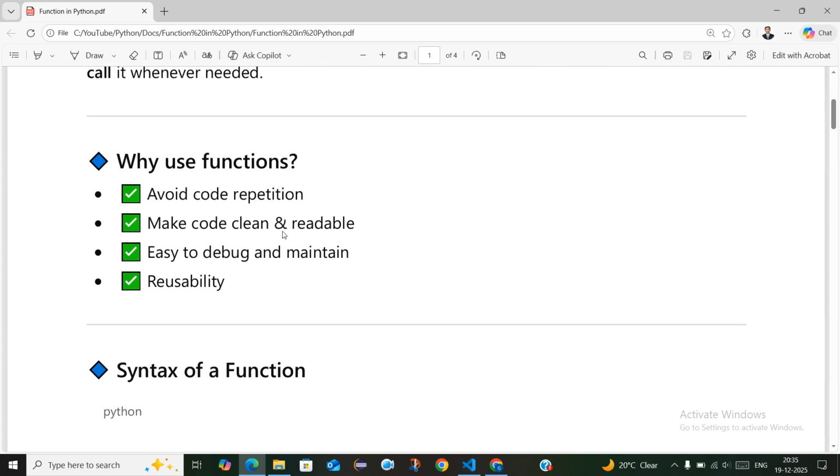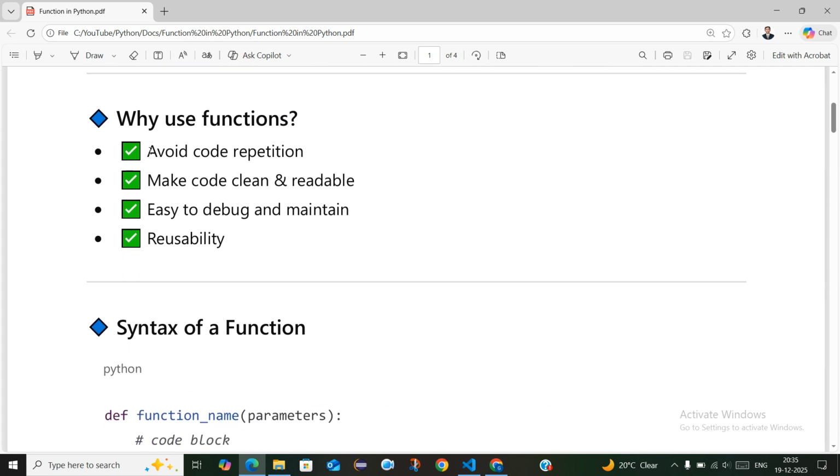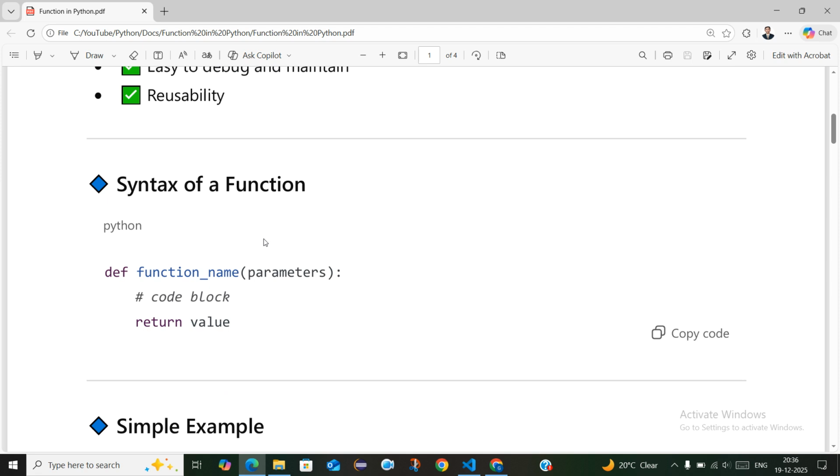So why use functions? You can see, we avoid repetition of code, because we only have to write the code once and call it again many times. It makes code clean and readable, so we can write code for a specific block. It's easy to debug and maintain, and it gives reusability.